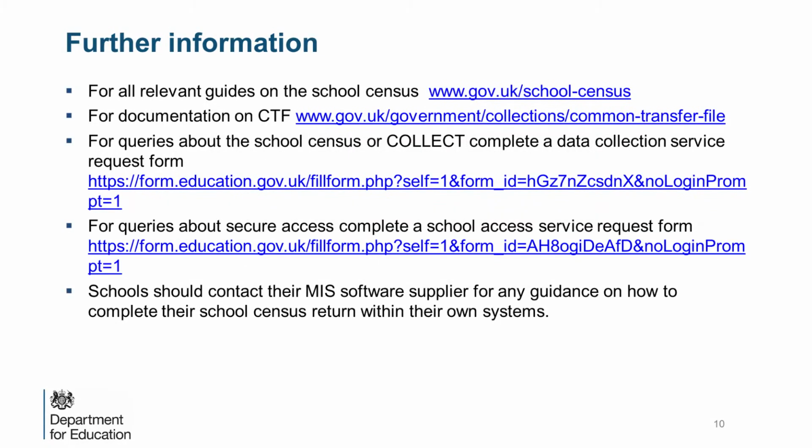This slide provides links which you may require before and during the live collection. More information about how to submit your census data to us, including details about what data is collected for each termly school census, can be found on the school census page. Please take some time to read these documents, as they are designed to help you fulfil your statutory requirements and successfully complete and submit an accurate set of census data.